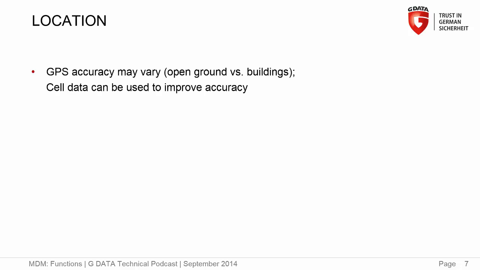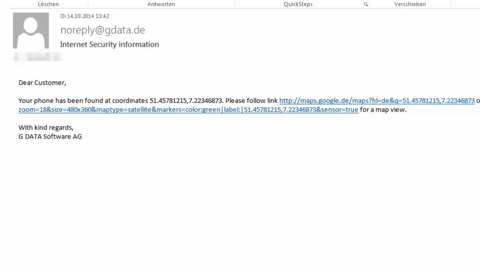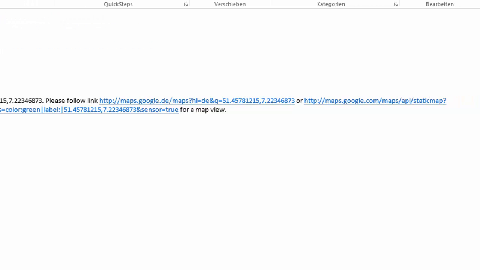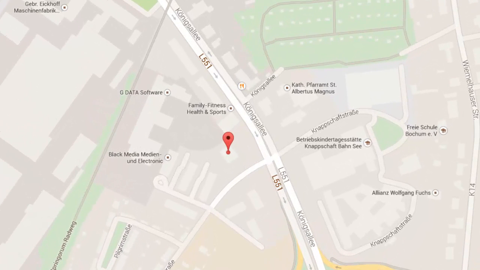On open ground, GPS accuracy is usually good and within a few meters, but accuracy will deteriorate inside or in between building structures, especially between high-rise buildings. If GPS does not provide enough location data, cell information will be factored in to add more accuracy. The coordinates will be sent to the email address specified in the GData administrator. The email which is sent back to the provided email address will contain a link to Google Maps as well as the GPS coordinates. The approximate location is highlighted in Google Maps.